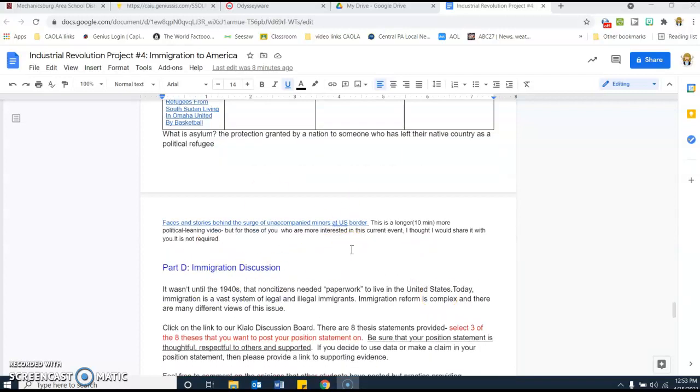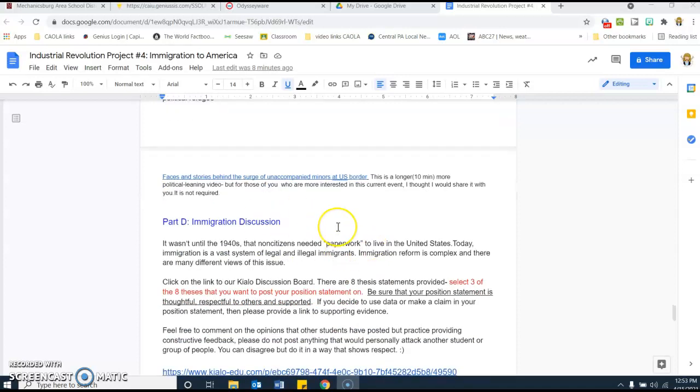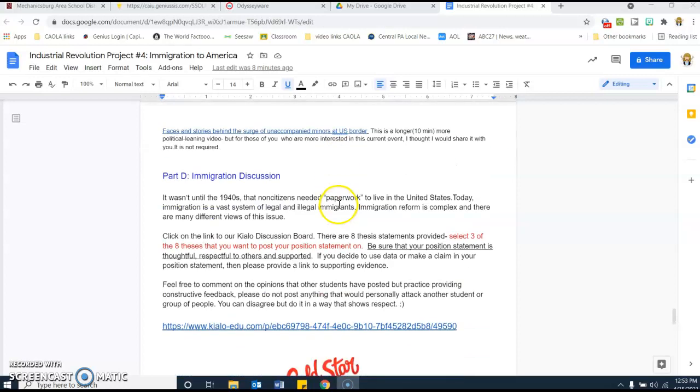And then after you're finished with your political cartoons, your charts, and your videos, you're going to use what you've read and what you've seen in your lessons, and you'll participate in an online discussion. Up until the 1940s, there was really no documentation. People could come in and out generally freely. The government regulated it, but now it's a very huge system. For some people, it takes many, many years to get through the immigration process. It's very expensive.